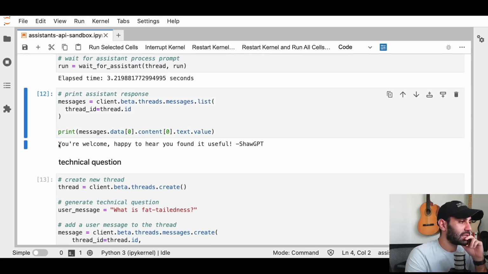So this is what ShawGPT says now with the updated instructions to the same exact comment, which is, "You're welcome, happy to hear you found it useful, ShawGPT." So that's a lot better. I would probably have said just something like, "Glad it was helpful, happy to hear you found it useful."